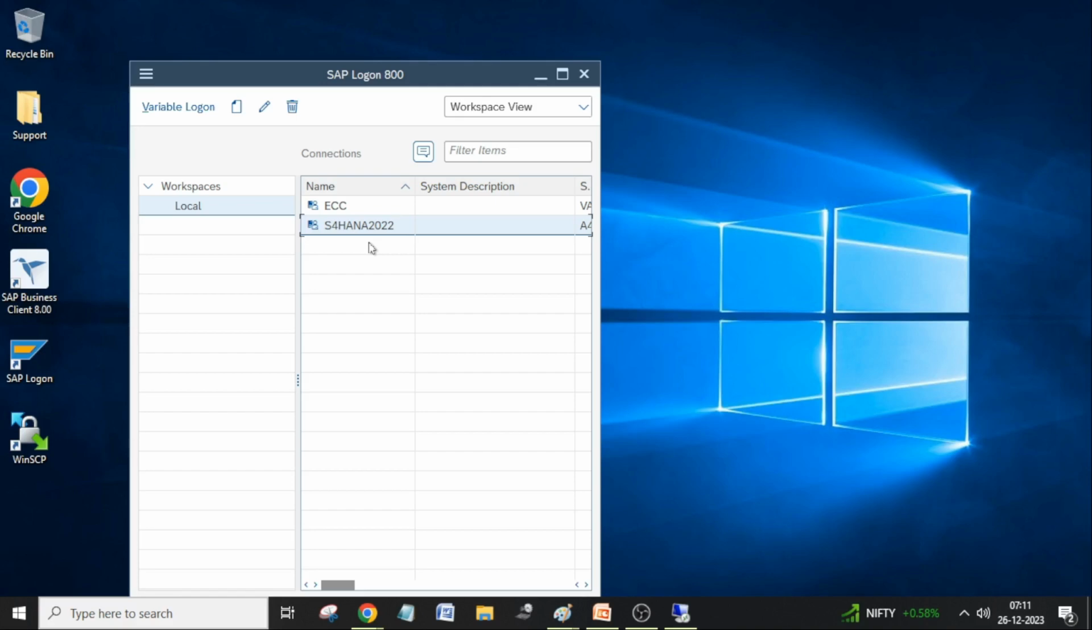ECC is a database-independent ERP which can run on any other database, right? And in S4 HANA, performance is optimized and improved when we compare it with ECC. The current version of S4 HANA is SAP 2022. Whatever the new implementations and projects, they are going to use the SAP S4 HANA 2022 version only. Okay.